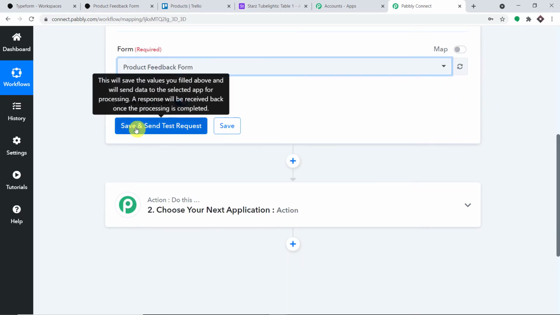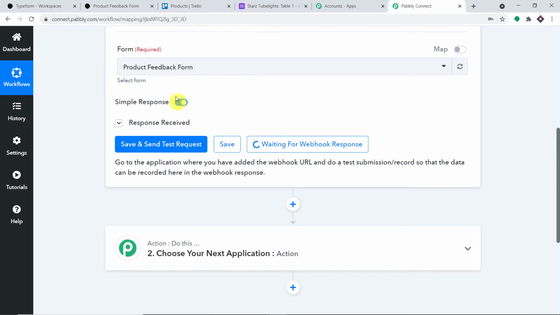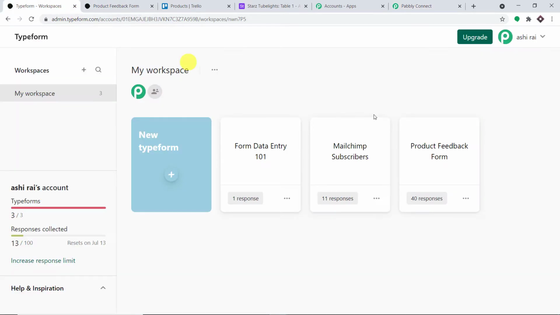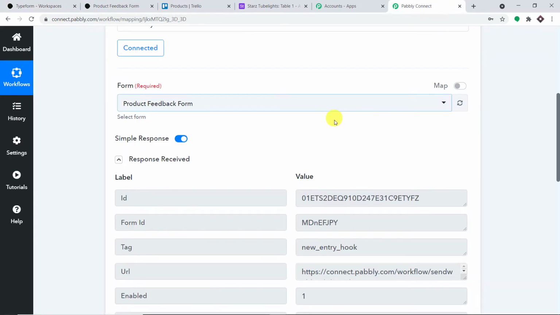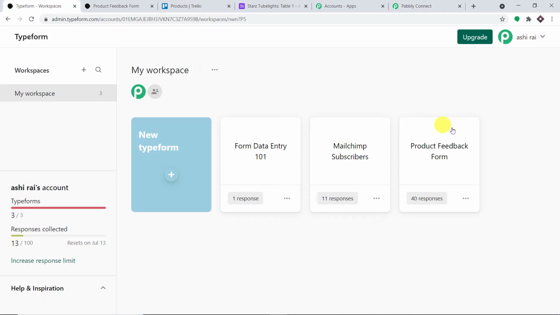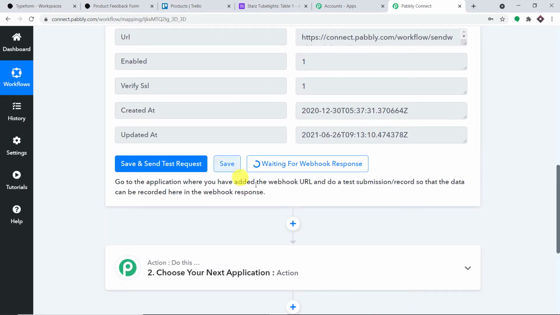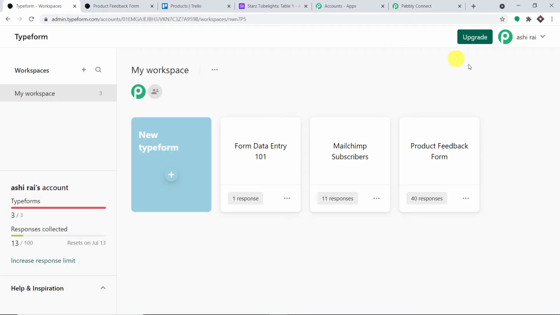All you have to do is just click on Save and Send Test Request to integrate Pabbly Connect to this particular form. So the response is already showing we have a successful integration with this particular form. This basically means if a new entry is made in this form, Pabbly Connect will capture the data. So it is already showing it is capable of capturing the data. It is waiting for the data. Excellent. So we are going to conduct an experiment.